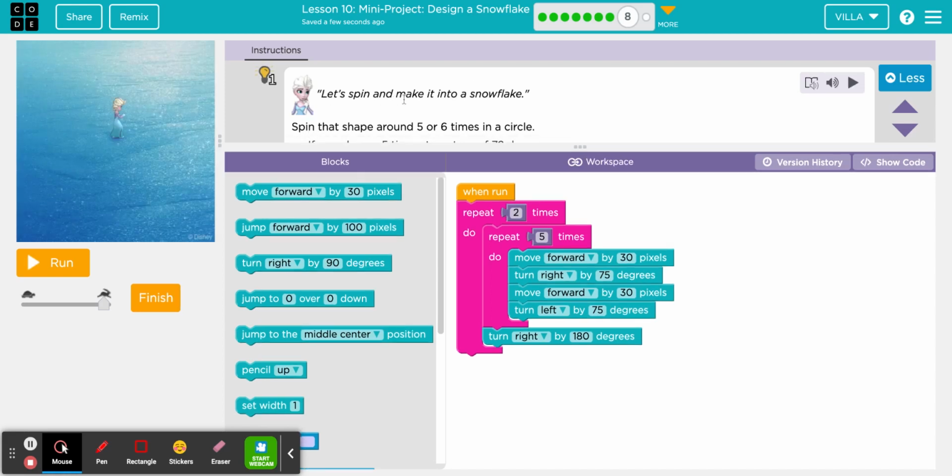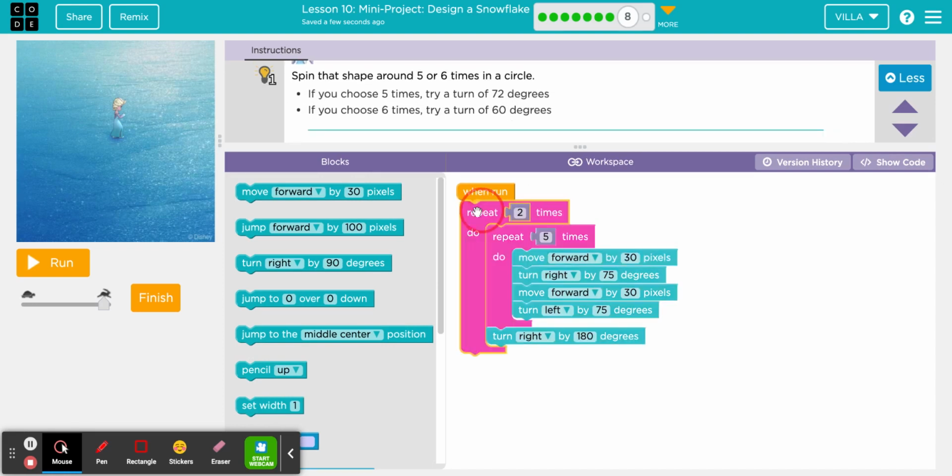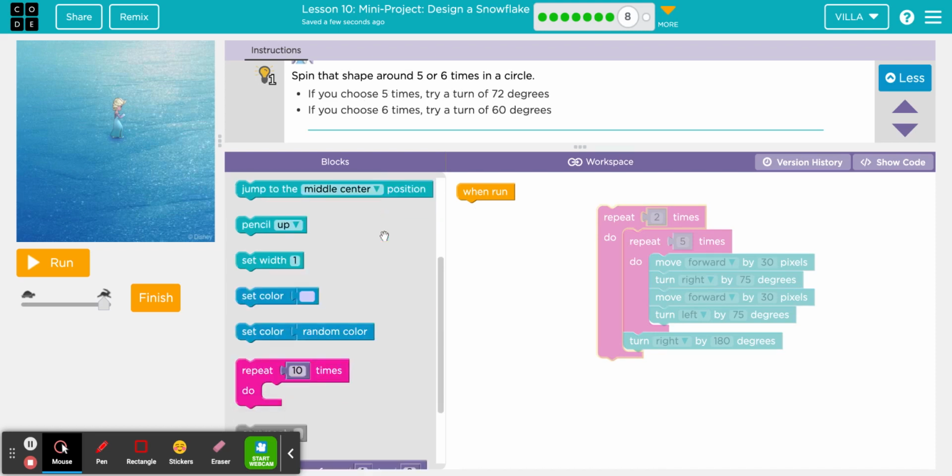The directions say let's spin and make it into a snowflake. Spin that shape around 5 or 6 times in a circle. So they're asking us to have her do all of these things 5 or 6 times. And they've actually given you number combinations that they want you to try. If you choose 5, try a turn of 72 degrees. I'm going to try it both ways, and then you decide which one you want to do.